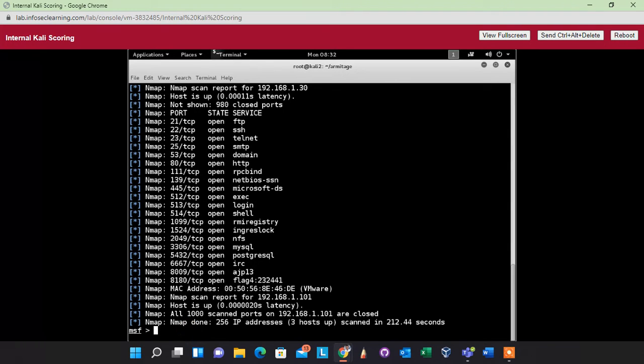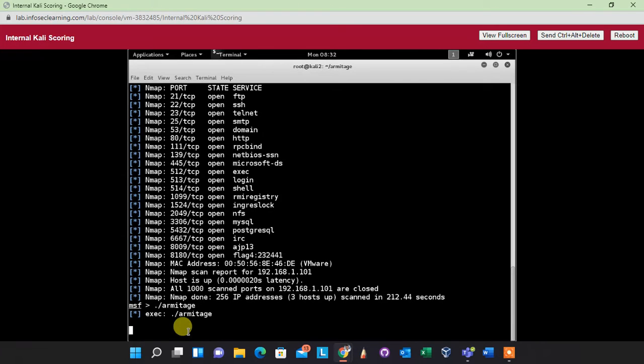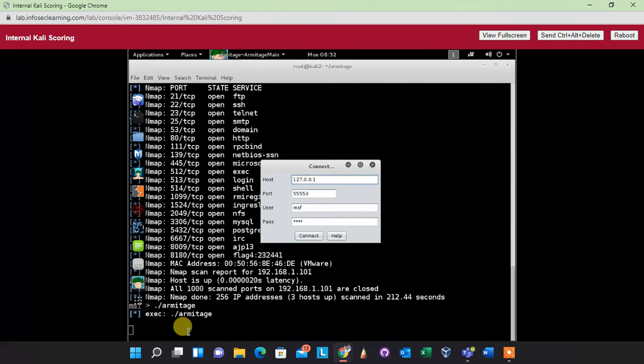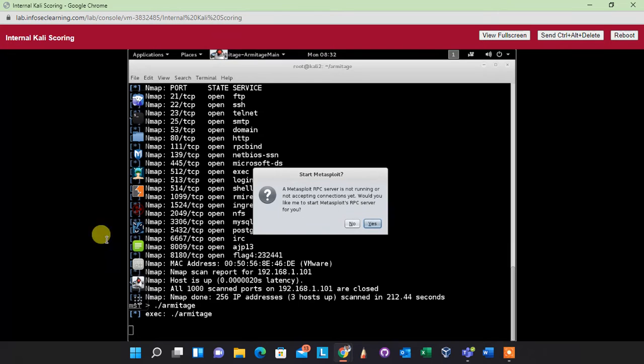So all right, now the next thing will be, let's say we want to move to our Armitage tool, right? Say armitage, right? And then you will see this dialog box says host 127.0.0.1. If you've done networking, you know that's the home IP address, right? Then connect.